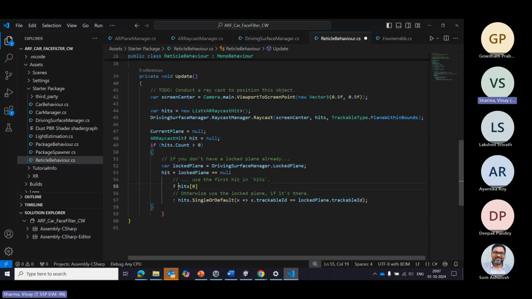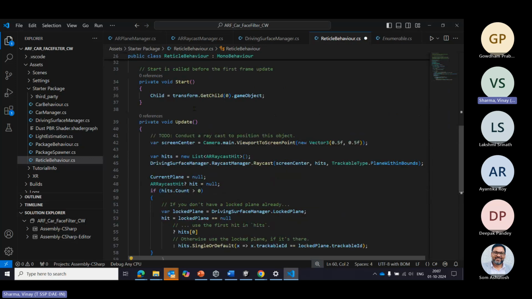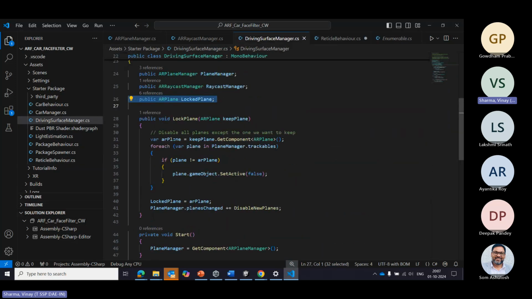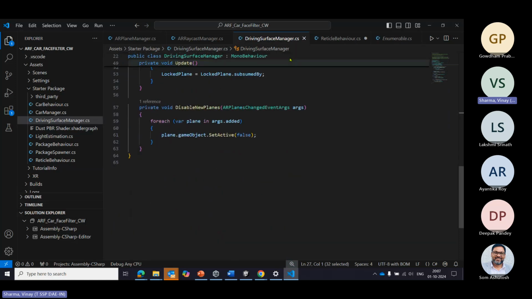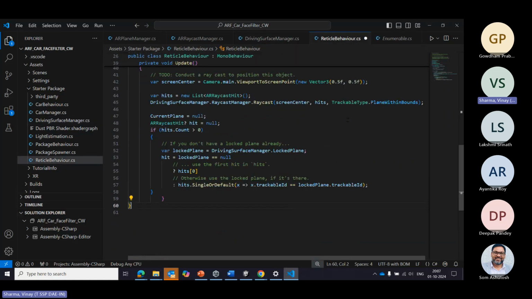So for either use the very first plane, otherwise use the logged plane if it is there. Basically, we are doing the hit test at every update function so that I get the very latest, newest plane which is on the top, or I am using a stable plane which gets detected using the plane manager. Okay, you can explore these scripts in detail.